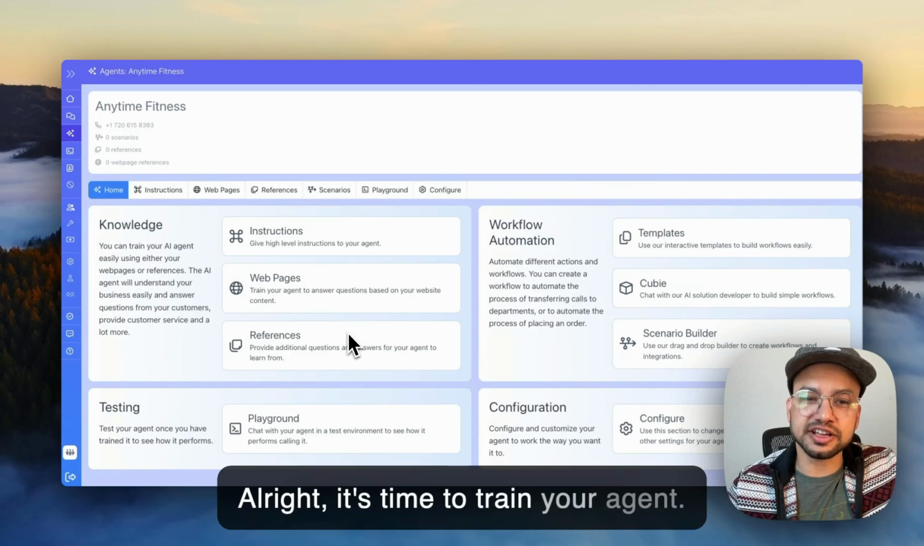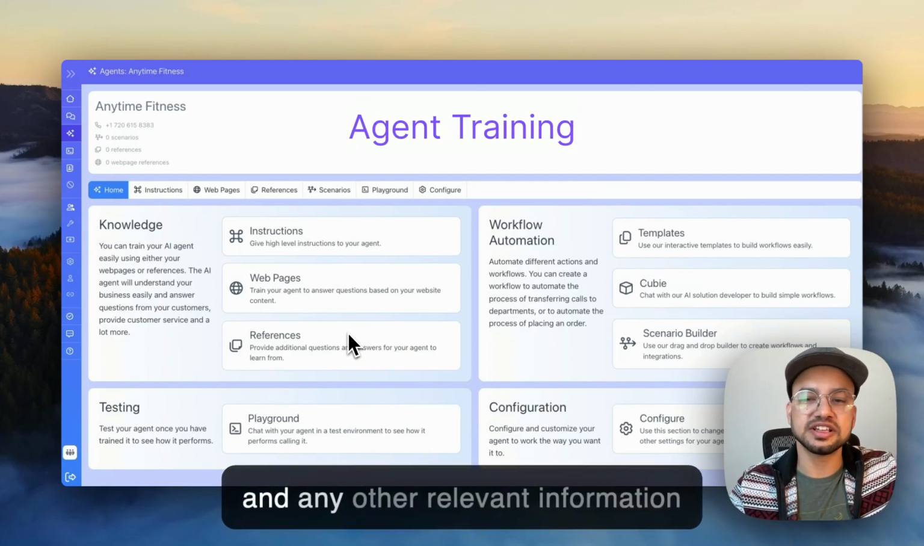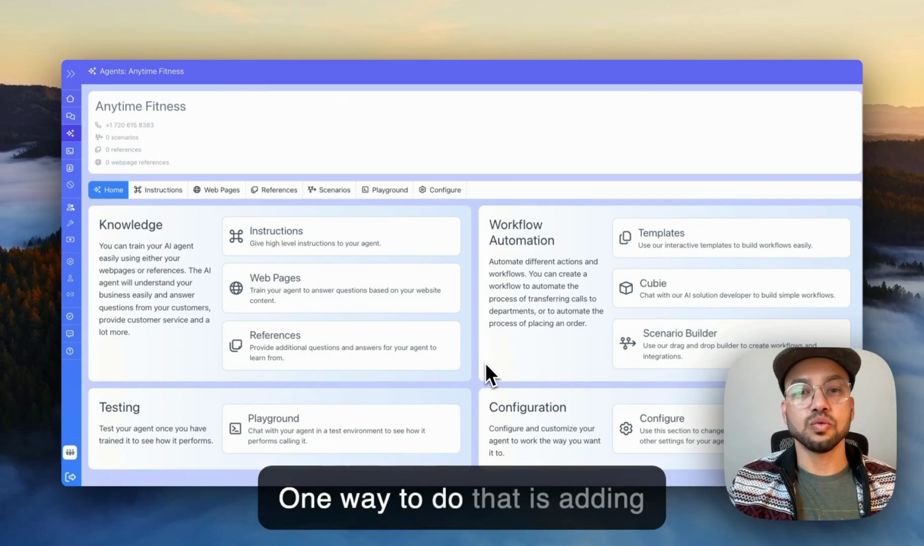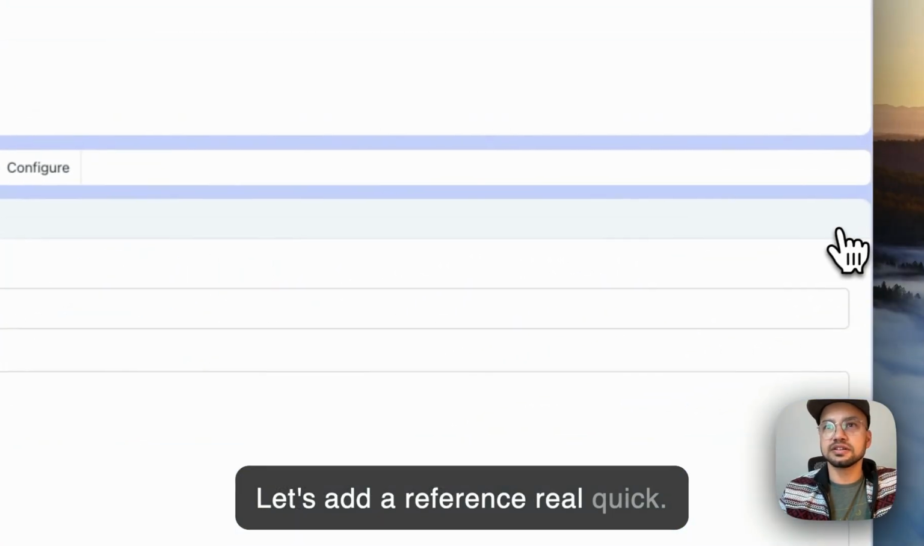All right, it's time to train your agent. Let's teach your agent about your business, product, policies, hours, and any other relevant information. One way to do that is adding references. Let's add a reference real quick.